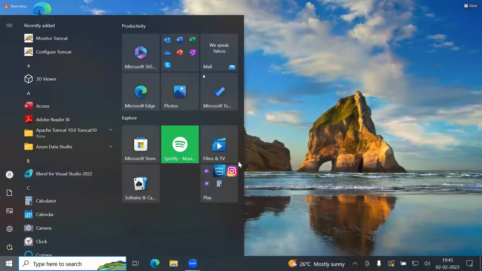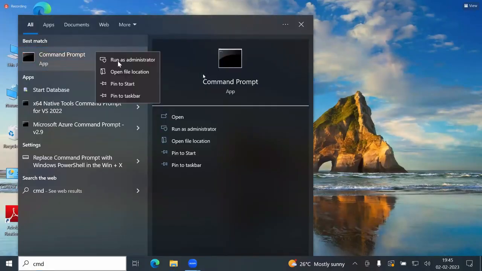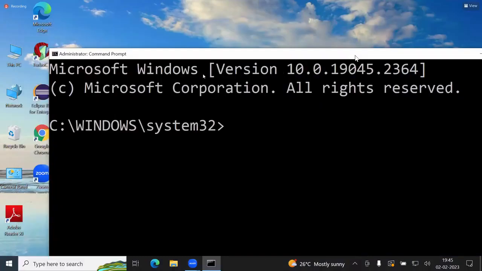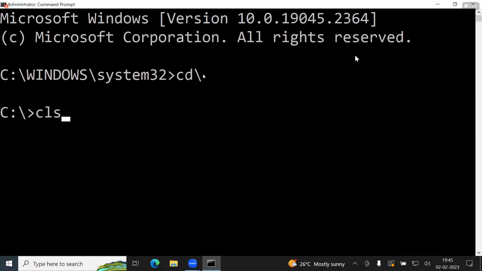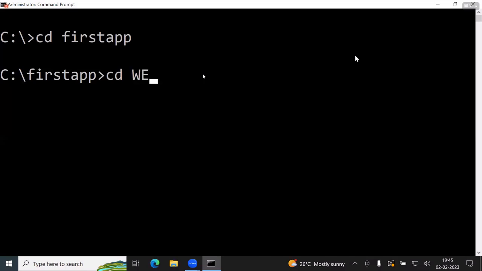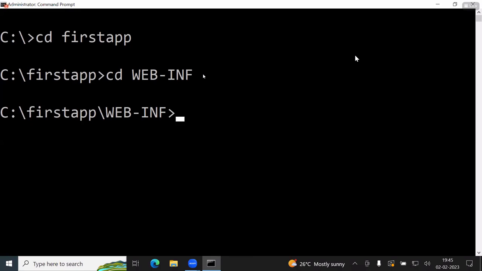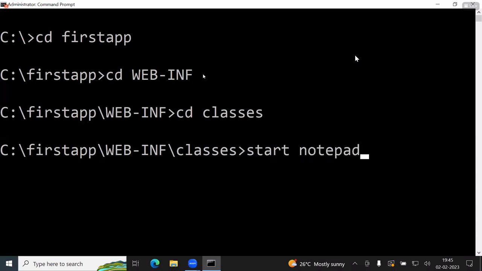I'll open command prompt. See, we already created the folders. That's why CD first, tab. CD WEB-INF, which we created yesterday. Yesterday we wrote MD and CD. Now CD classes. Now start notepad FirstServlet.java.